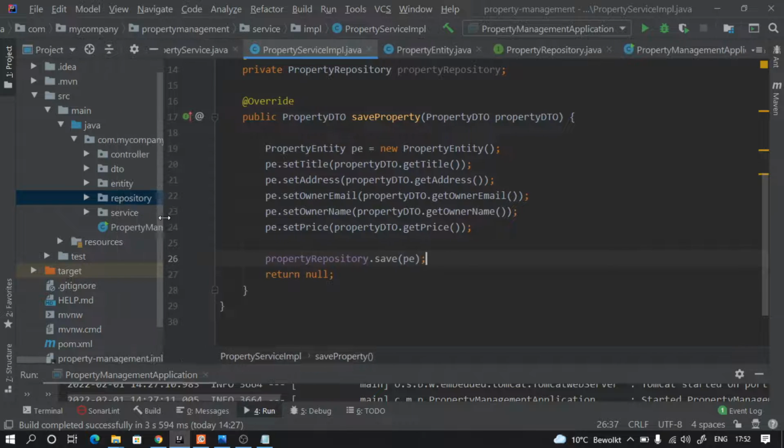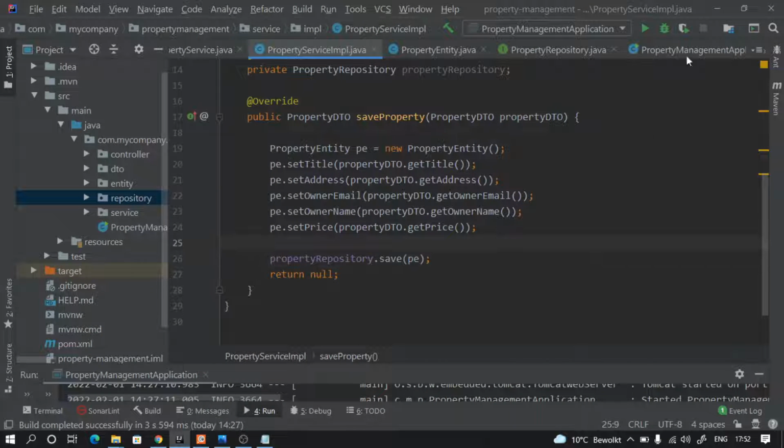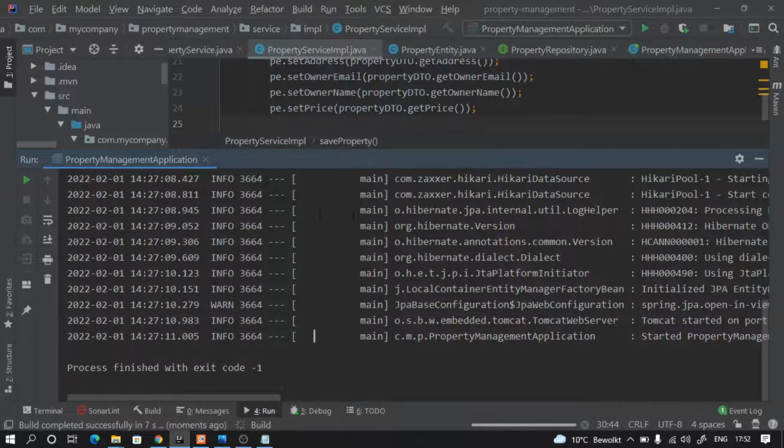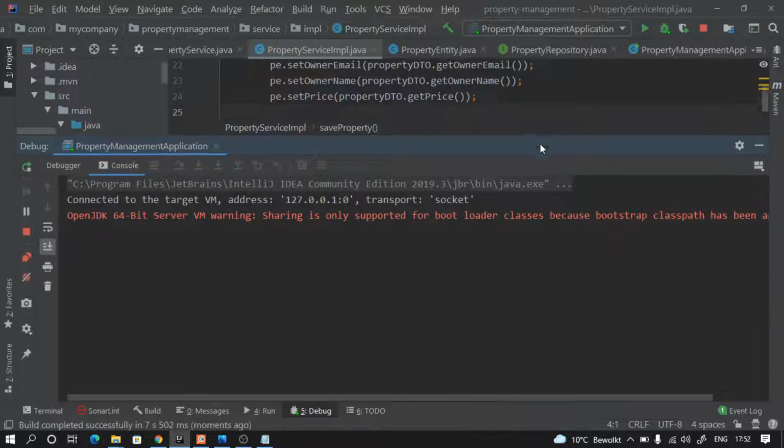Okay, now what we want is to run our application and see if everything is working. So let me run this application in debug mode. As soon as I run my application in debug mode, you will see some magic happening here.